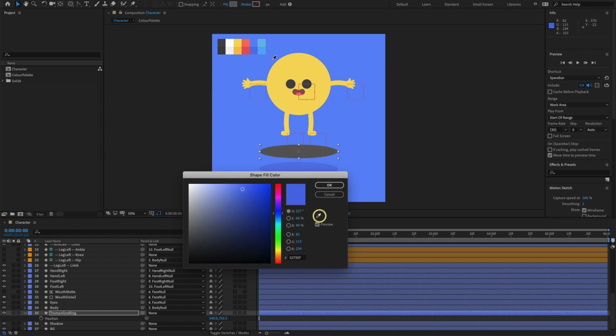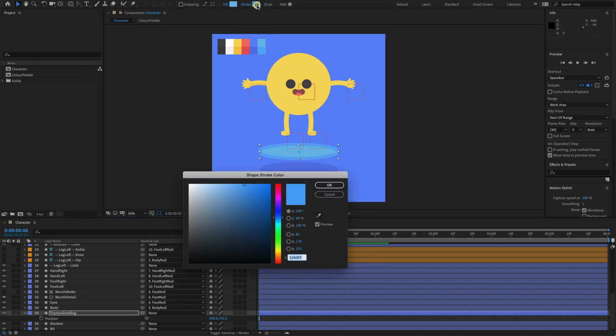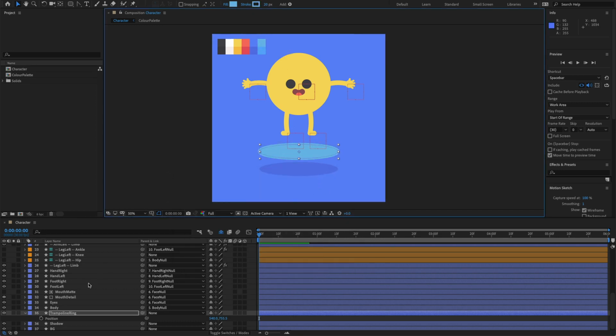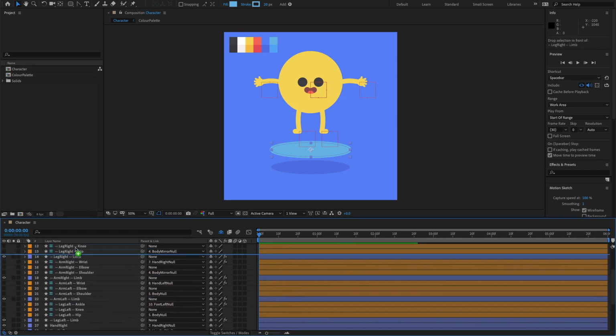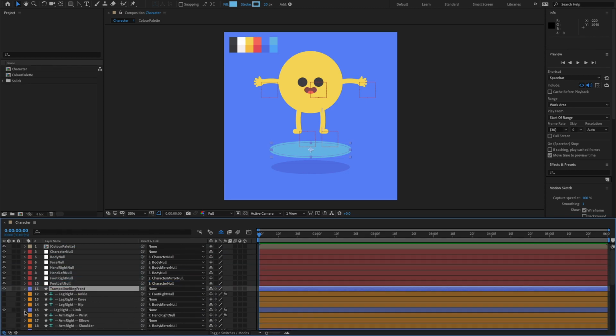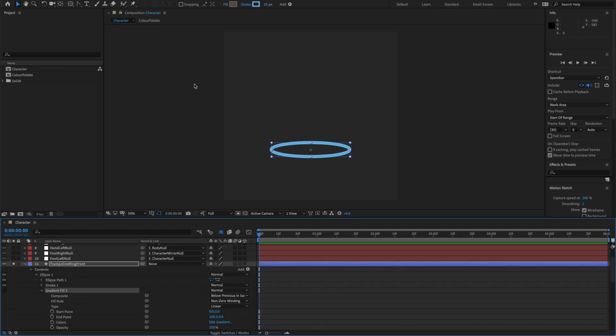Change the fill color to light blue and give it a stroke 20 pixels wide, the same color as the fill. Then duplicate the trampoline ring and name this trampoline ring front. Move this layer up just below all of the null layers. Solo this layer so we can see what we're doing. We don't want a fill, just a stroke.